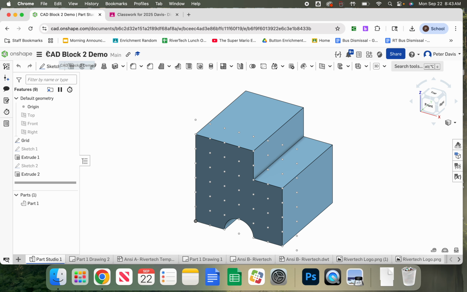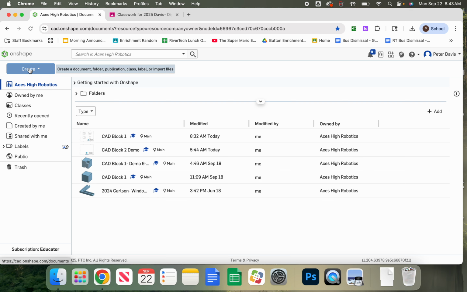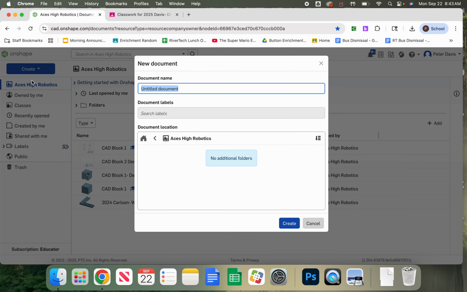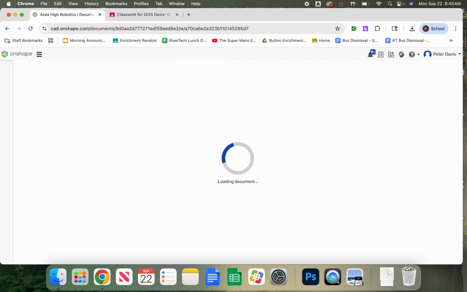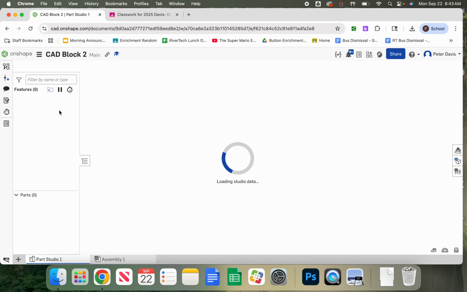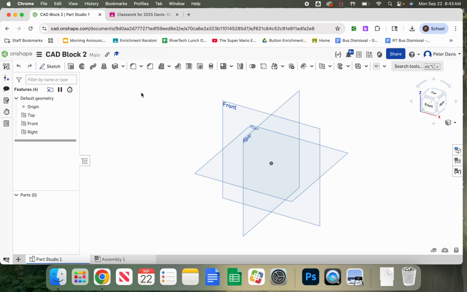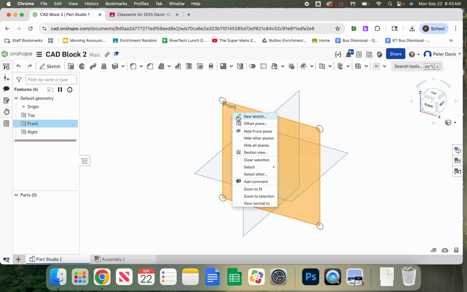To begin with, I'm going to go to OnShape and create a new document. And we're going to call this CAD block 2. Once again, I'm going to start off in the front plane. So I'm going to select my front plane, and then right click on it and go to new sketch.